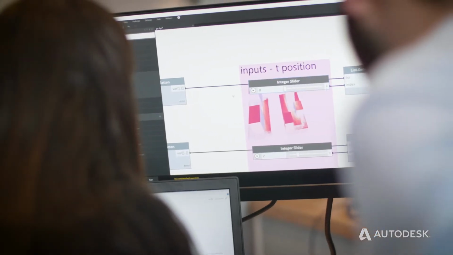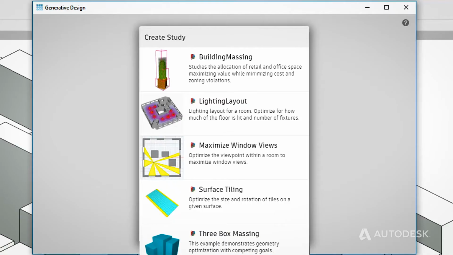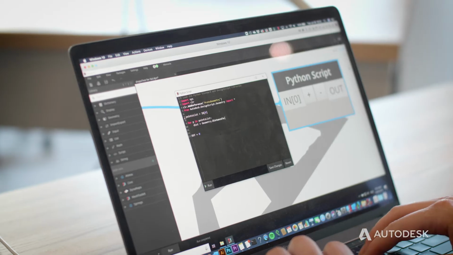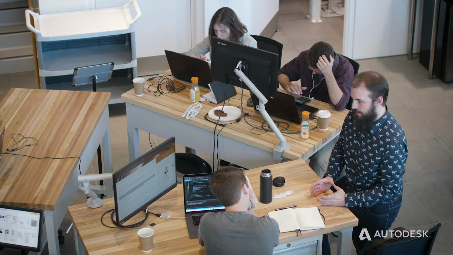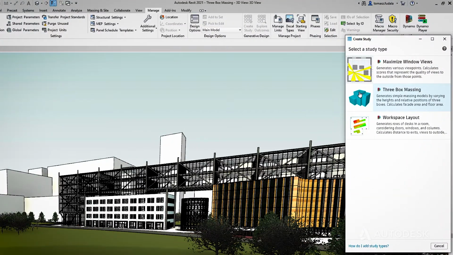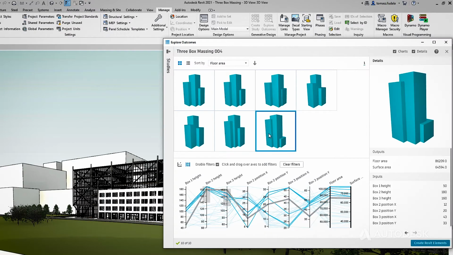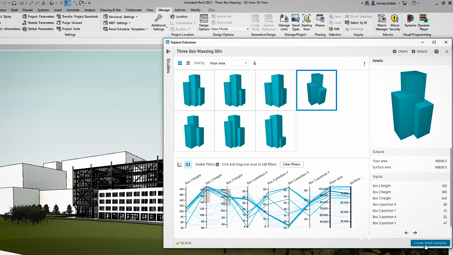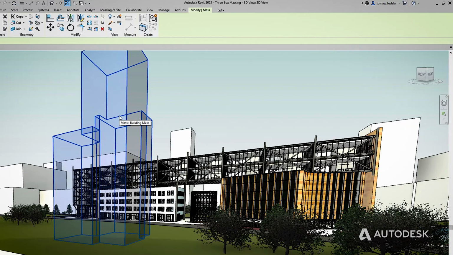These ready-made studies are starting points. You can completely customize these studies and add new ones through Dynamo to help meet your own studio and office-specific standards and challenges. For example, maybe your client wants to expand their building with a new wing. You need to optimize rentable space while minimizing cost. Generative design can help find the best outcome. Then, you can take your design right into Revit for further development.